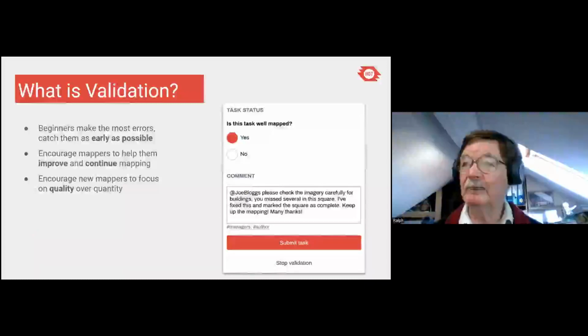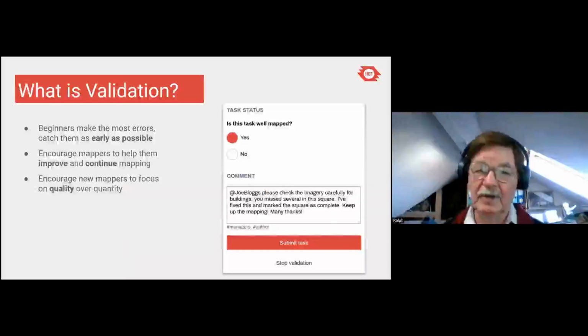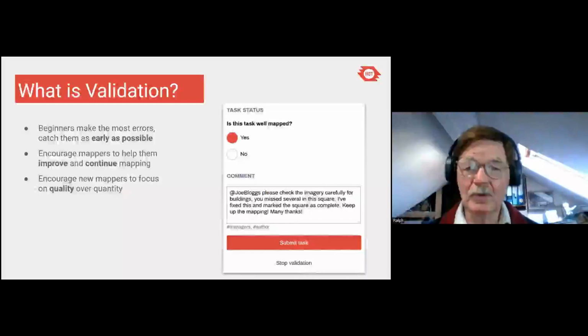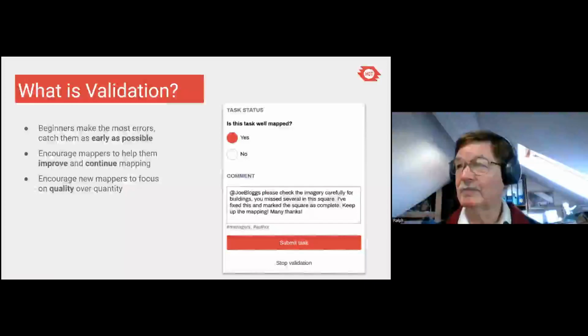Encourage mappers, help them to improve and continue their mapping, and encourage new mappers to focus on quality over quantity. Now keep that thought in mind, quality over quantity. Don't rush through things, get it right, and we won't have to go back to it. So please, quality over quantity.